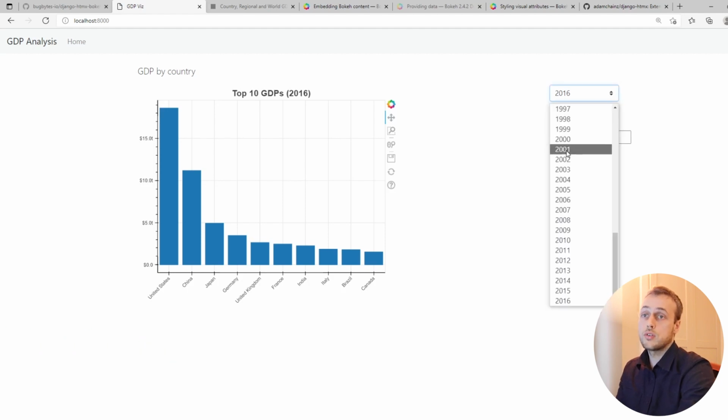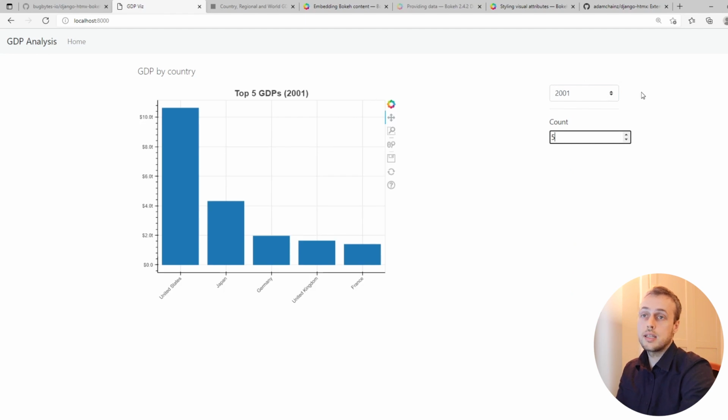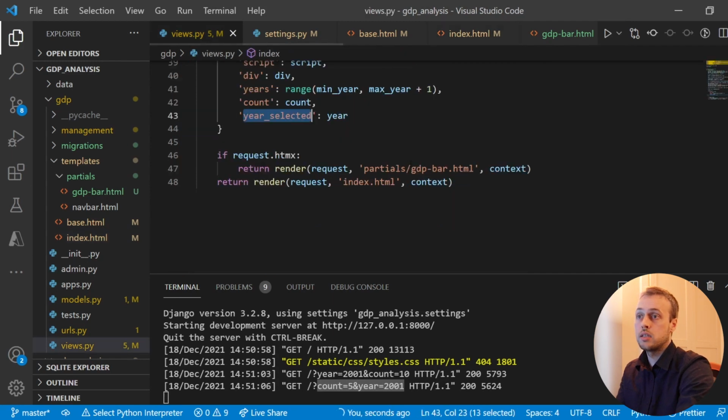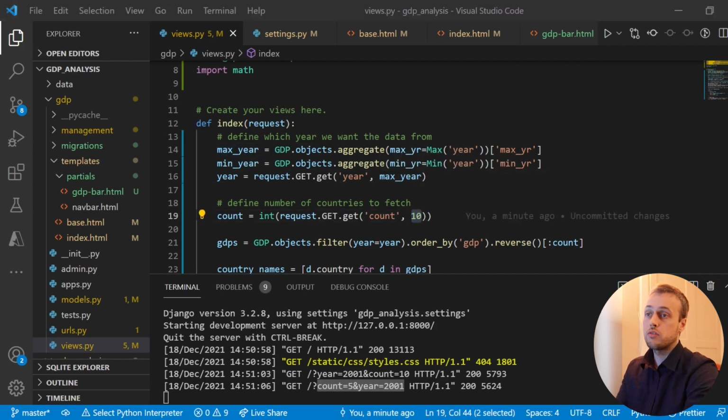Now if we go to 2001 and we change this to 5, we see that it's maintaining the correct values, because if you look at the requests that are being sent here, it's actually attaching the correct value rather than defaulting back to the default, which is defined in the views.py file. You can see the default here is the max year and it's 10 for the count. So we've now fixed that problem.